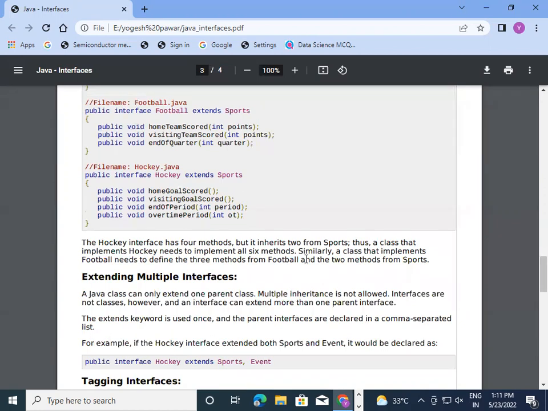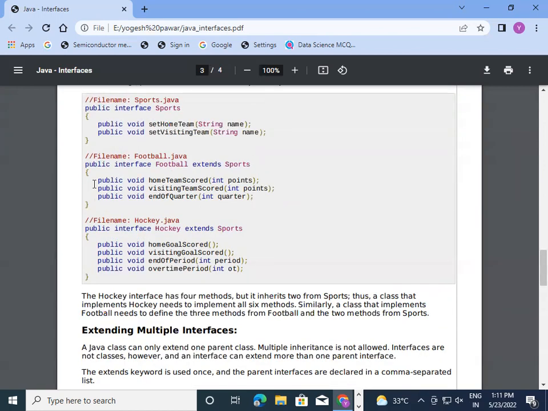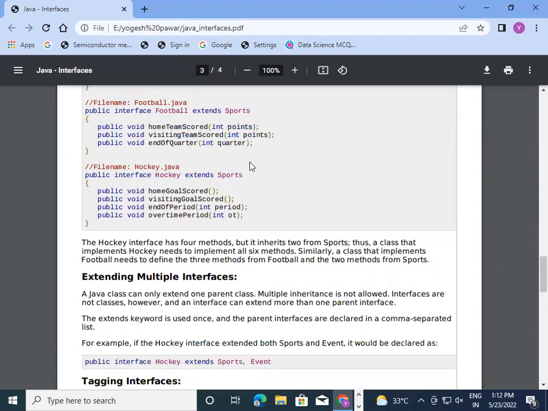So this is what I have already told you. Similarly, a class that implements Football needs to define the 3 methods from Football and 2 methods from Sports. Let us say class ABC implements Football, then I have to give the implementations for these 3 along with these 2, so 5 total implementations.